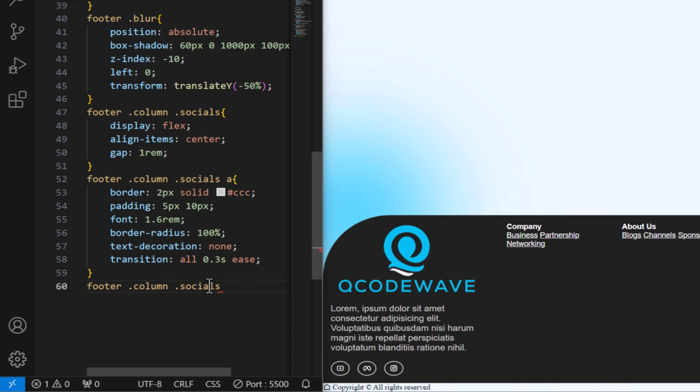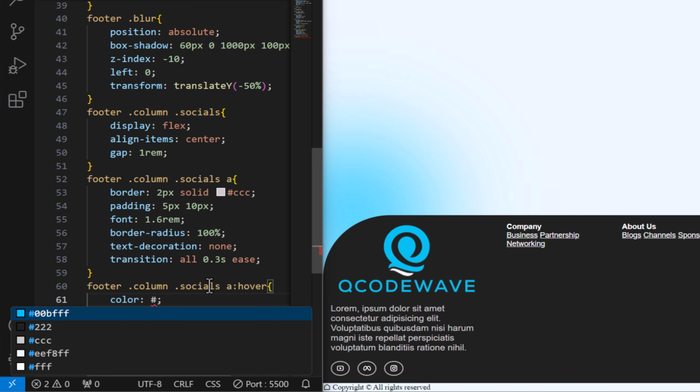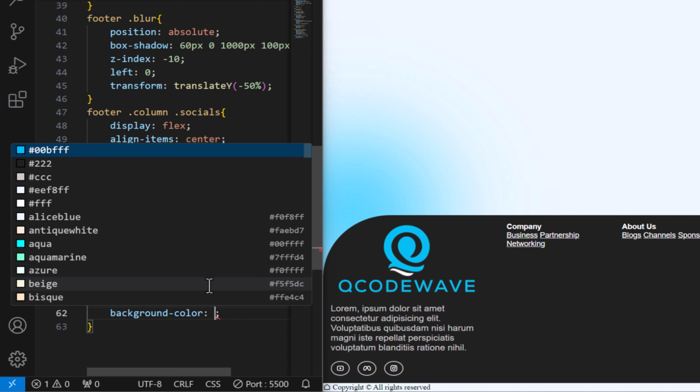Now let's add a hover effect on the social media icon. On hover, the color to be dark gray 222, and background color to be the color of the logo.